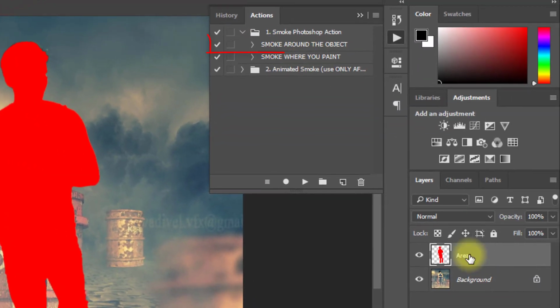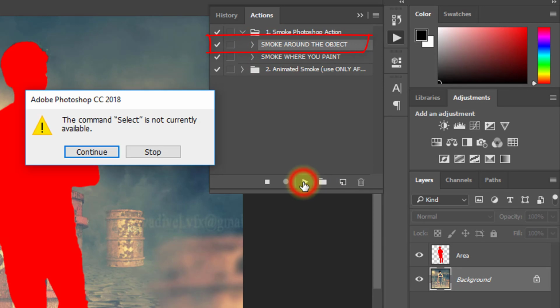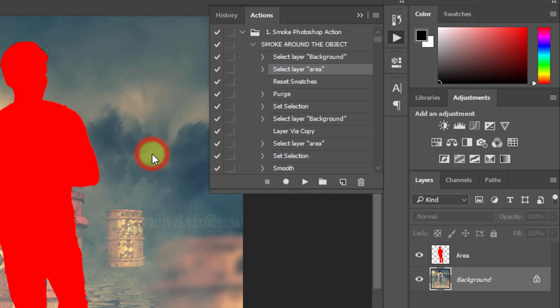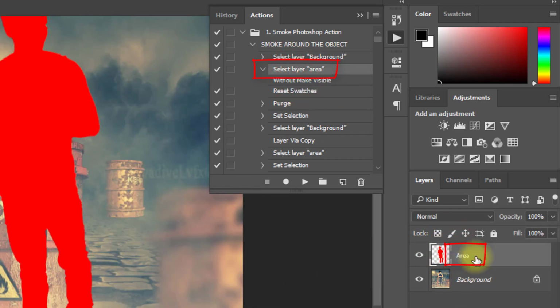Now select the smoke around the object action and just click on play. There is a problem. Here, very carefully change your layer name; the name needs to be in all small letters.